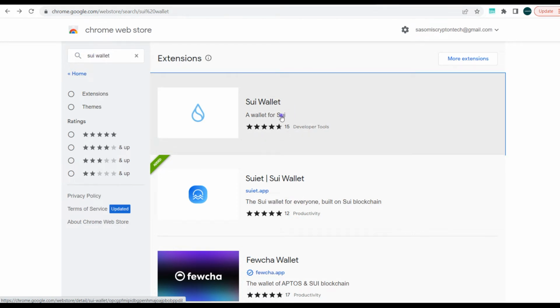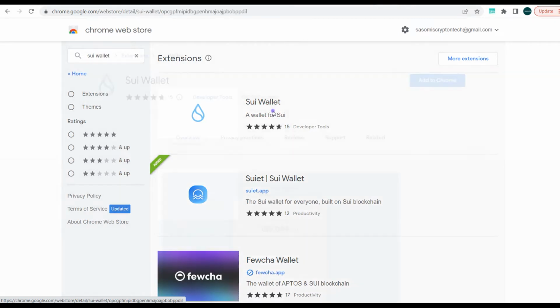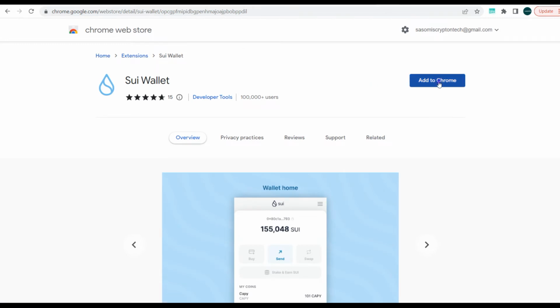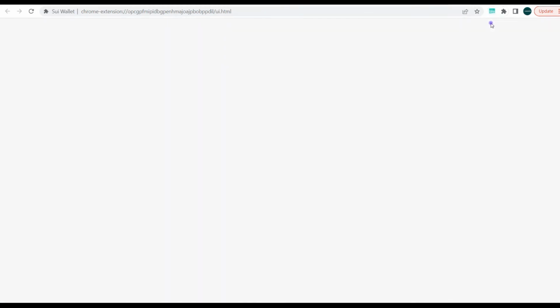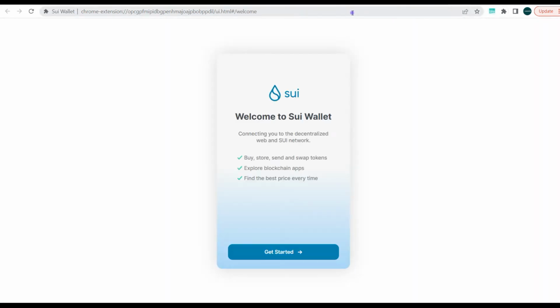If you haven't watched our previous video, we've done a video on installing the Sweet wallet, which is still for the SEO blockchain, but for today we'll be working with the SEO wallet. So next, you can add to Chrome. You can see, unlike the Sweet wallet, the SEO wallet has about 100,000 users already, which makes it a very good option, and it is more like the default wallet that is provided by the SEO blockchain itself.